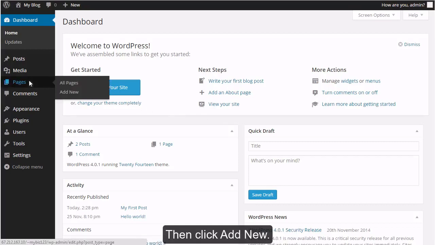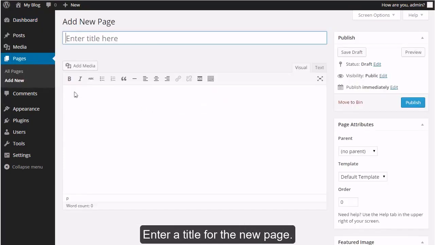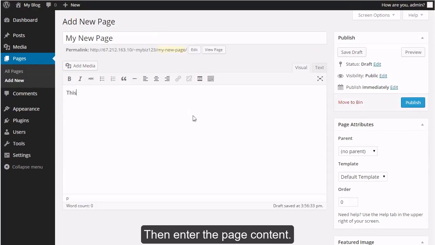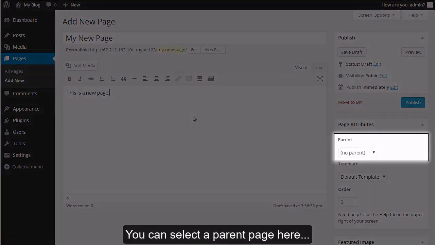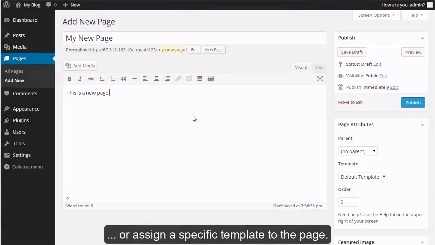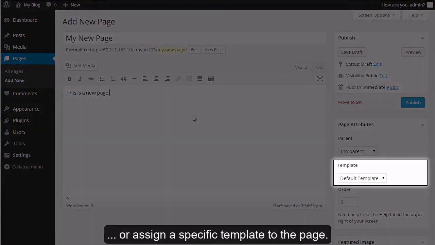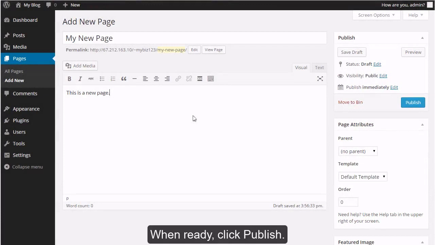Then click Add New. Enter a title for the new page. Then enter the page content. You can select a parent page here, or assign a specific template to the page. When ready, click Publish.